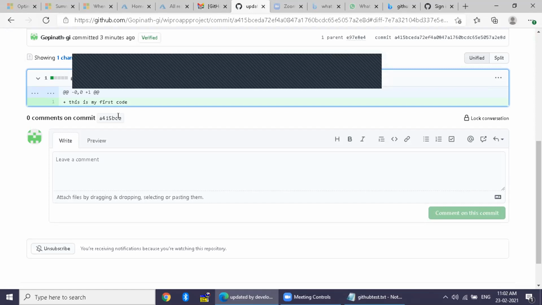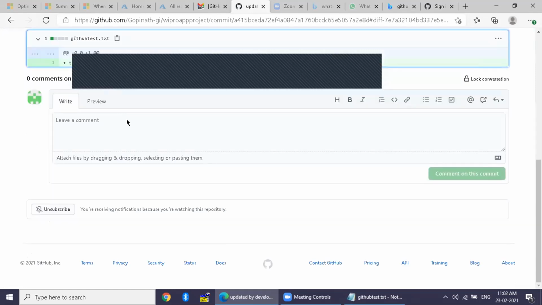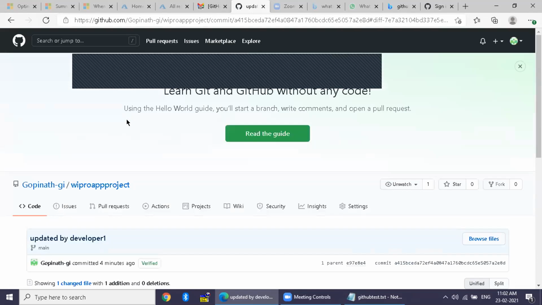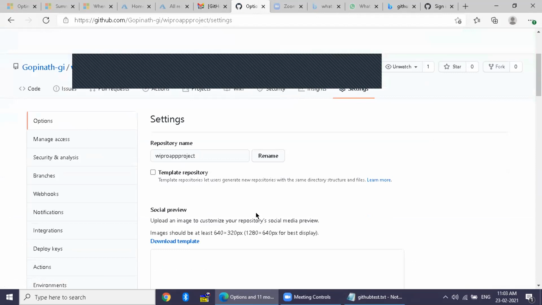Now, second feature: you may have 10 people working on a project with you. So how are you going to invite your team members so that they can work on your project? They can store their code in your repository. So go up, scroll up, and you see there is something called settings at the end. Click that one.